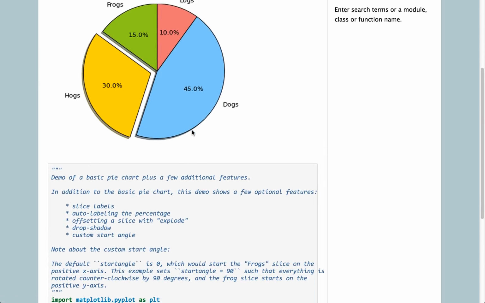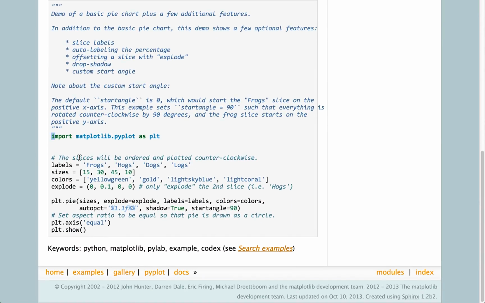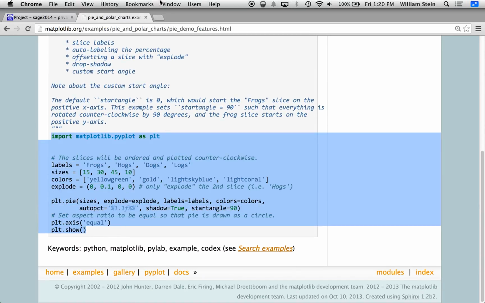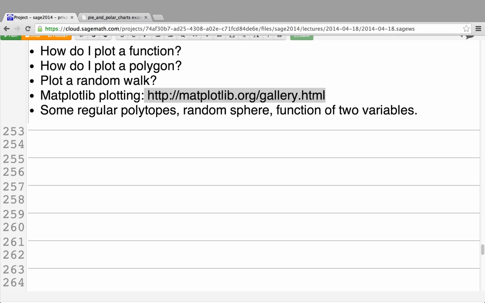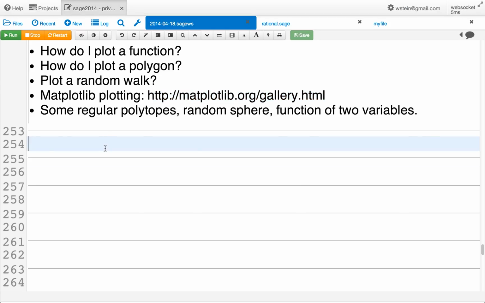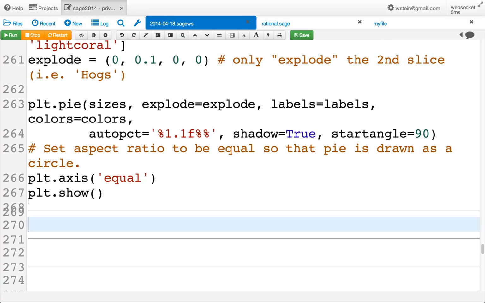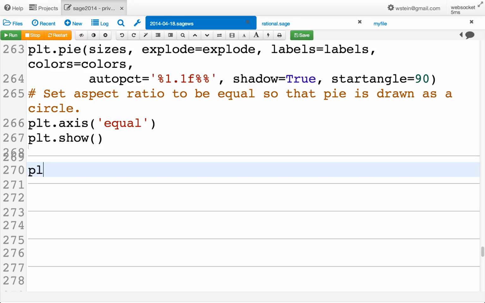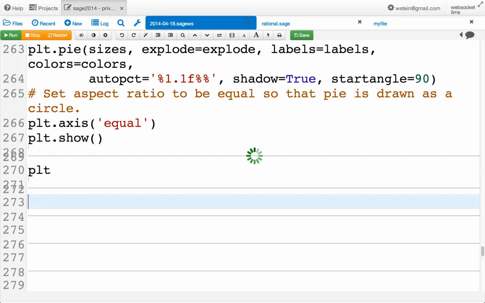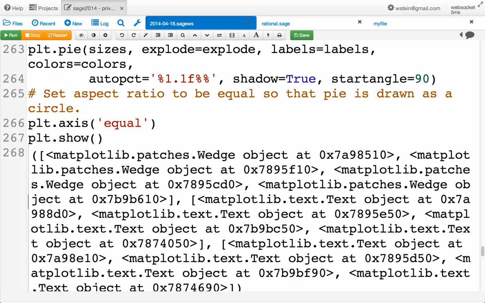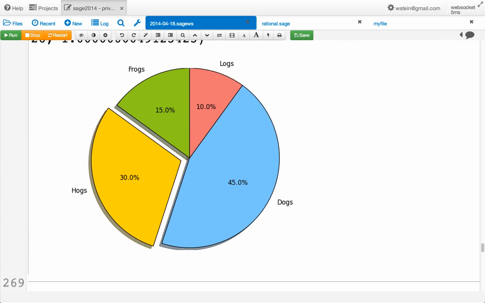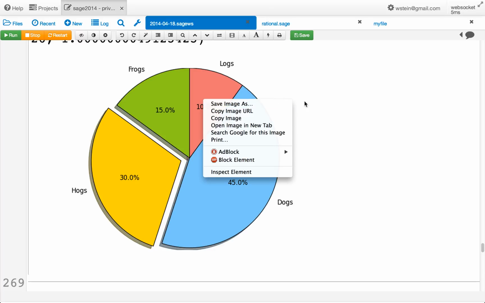that looks pretty neat. And you can see here's the code to draw it. So you could just copy it and paste it in here and then evaluate it. And hopefully in a moment we'll see a pie chart. I don't see a pie chart. Oh, there it is. Okay. So that's an example of the sort of graphics that you can create. And that's just an image that you can right-click on and save as.